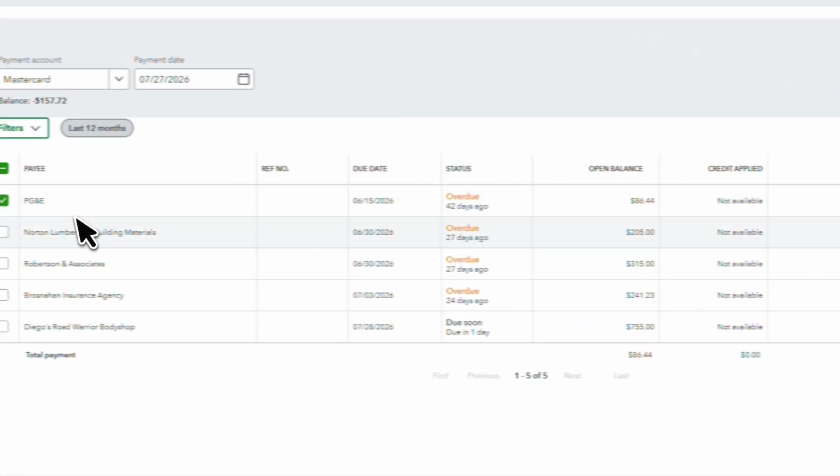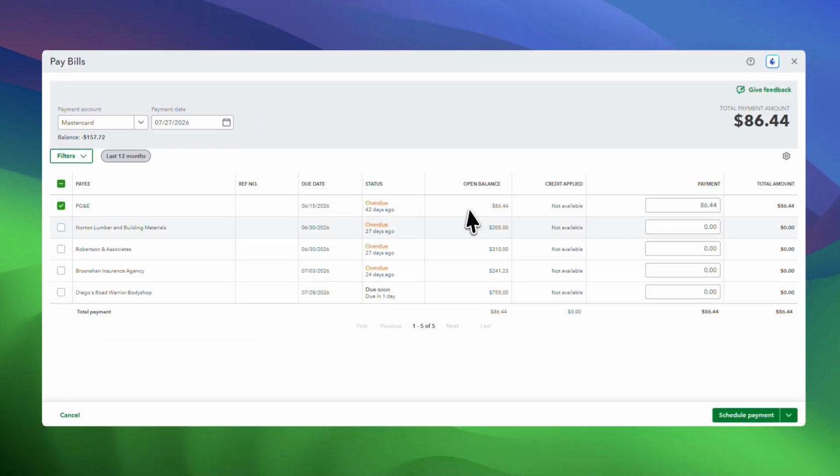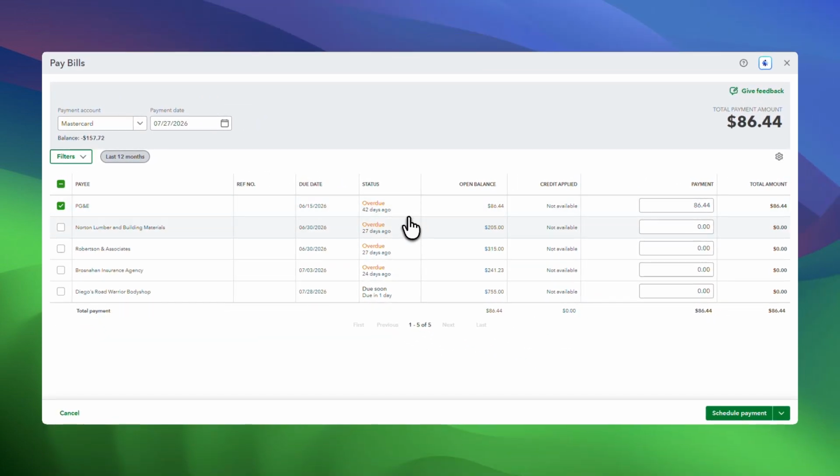After that, check the boxes for the bills you want to include in this bill payment. As you review the list, take a moment to confirm you're selecting the correct bills. This helps avoid duplicate payments and keeps your vendor balances accurate. If you're paying multiple bills at once, QuickBooks makes it easy to include them all in a single payment session.